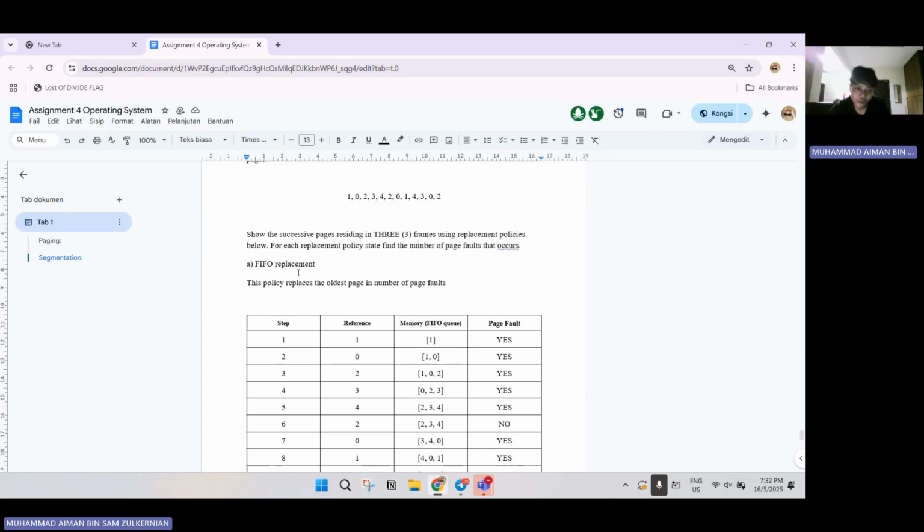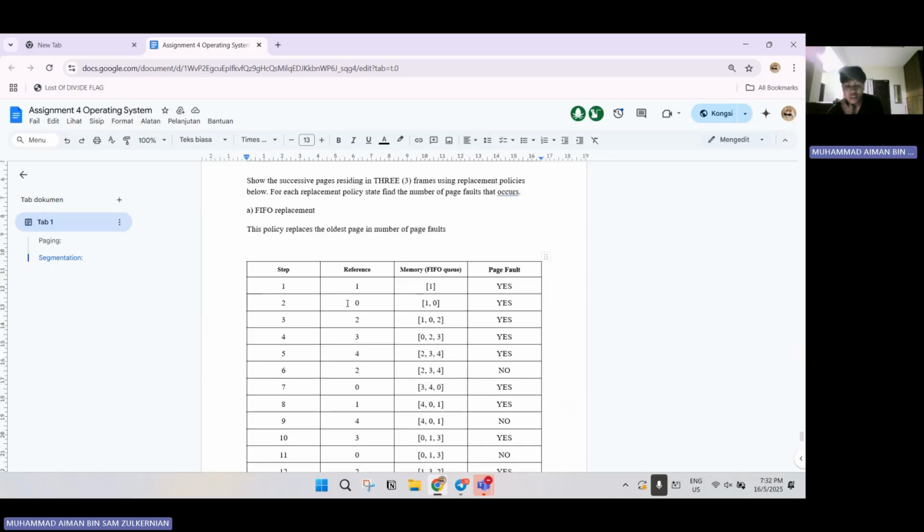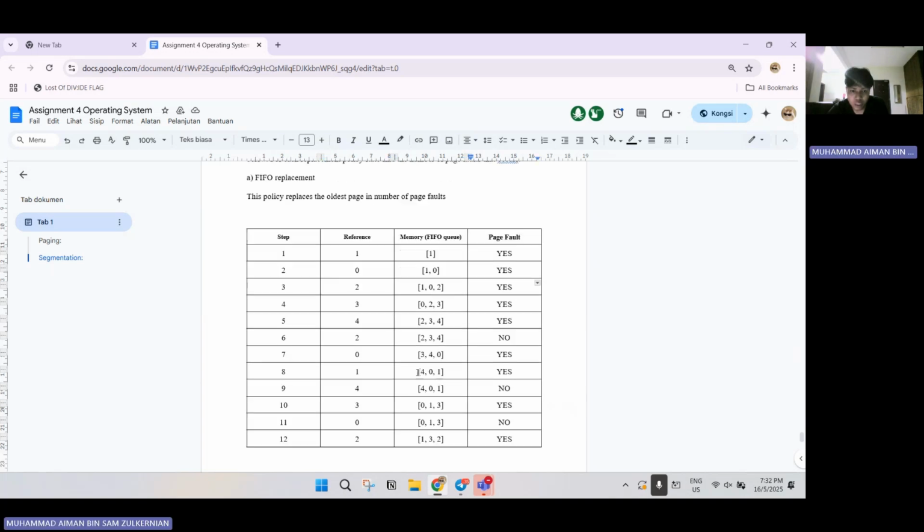So for FIFO replacement, this policy replaces the oldest page in memory, and we count the number of page faults. For step 1, we refer to 1 and the memory is 1, so page fault is yes. For step 2, reference is 0, memory queue is 10, so page fault is yes. For step 3, reference is 2, the queue is 102, and page fault is yes.